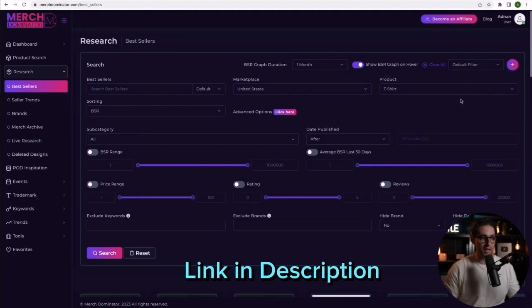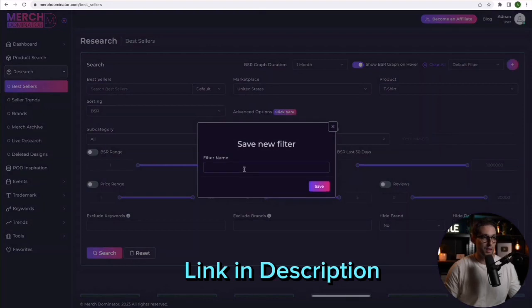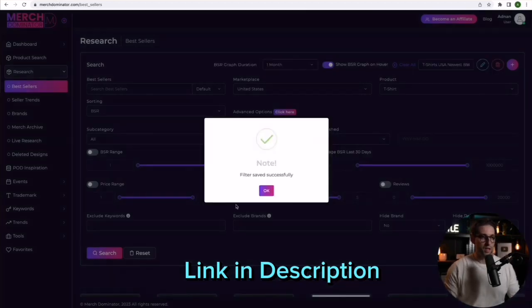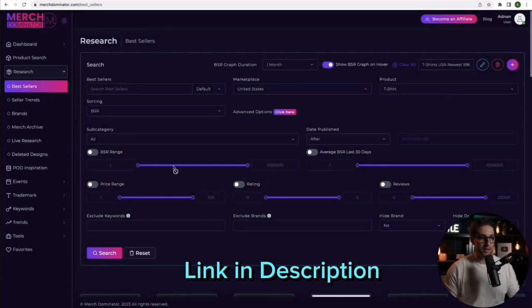For example, in bestsellers, we'd like to create a filter for, say, t-shirts, and USA Marketplace, and we'd like to check newest, and BSR below 200K. Like that. Save. Once we're inside the filter, then we can play around with these filters and click on search. Once we click on search, the parameters will be locked into this filter.